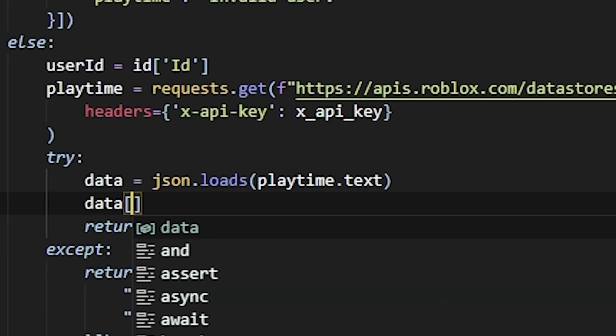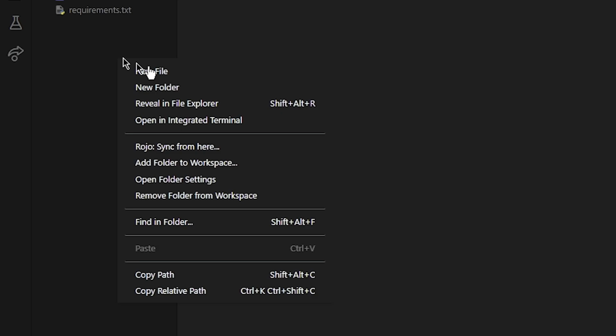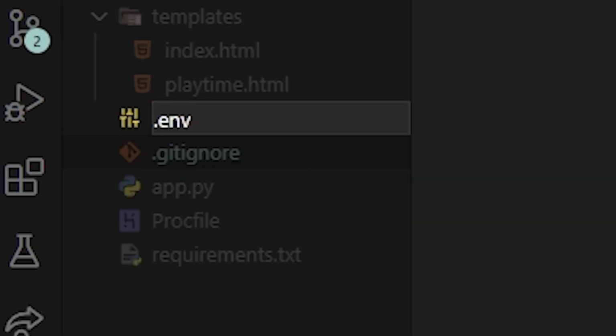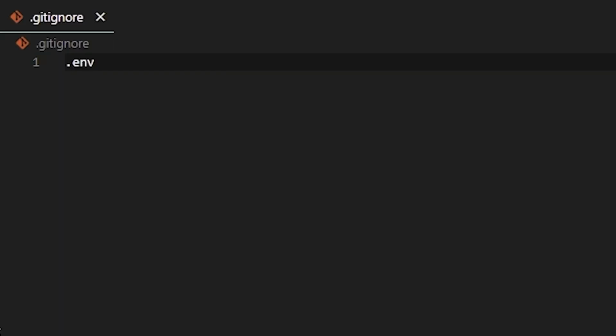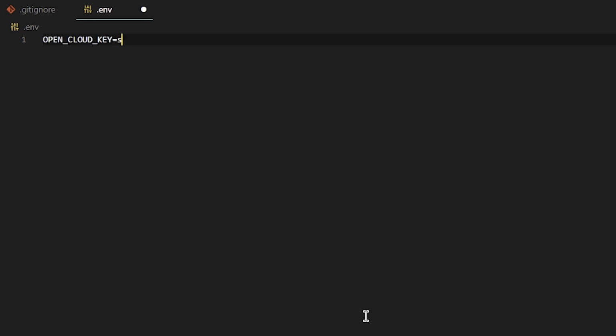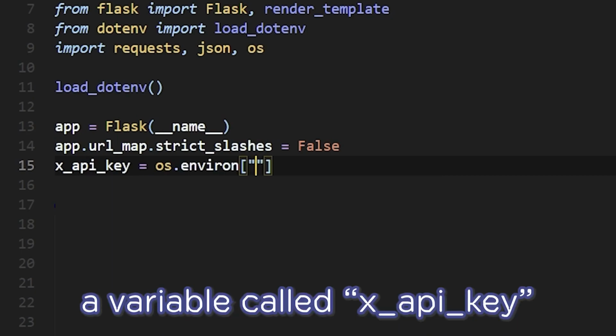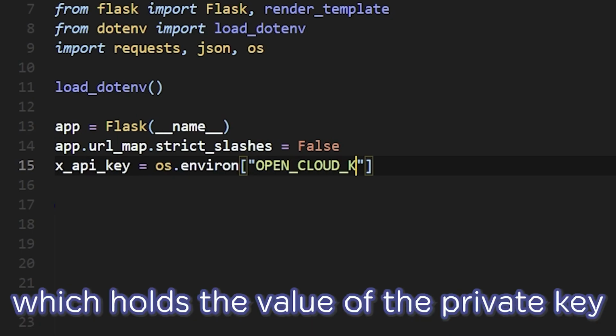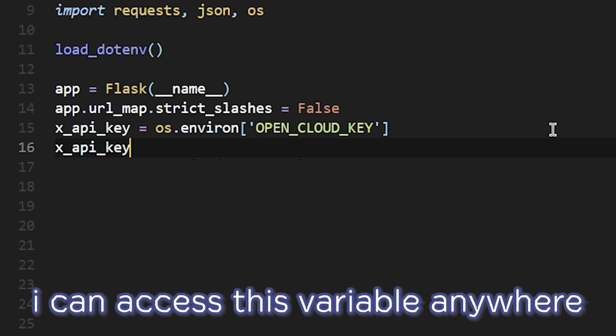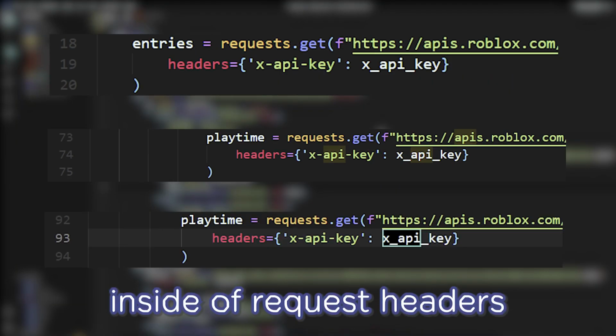If I wanted to do this with Flask, it's a little bit different. The API key is stored inside of an environment file, and the environment file is added to git ignore. This is because I don't want to upload it to GitHub for the world to see, utilize, and abuse. One of the first things I declare is a variable called xAPI-key, which holds the value of the private key. Now, I can access this variable anywhere in my code. The only places it is actually used though is inside of request headers.